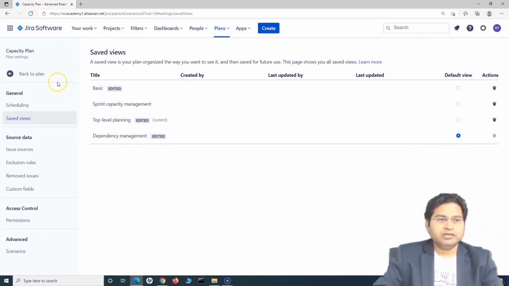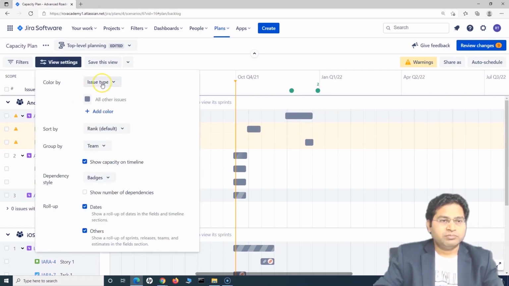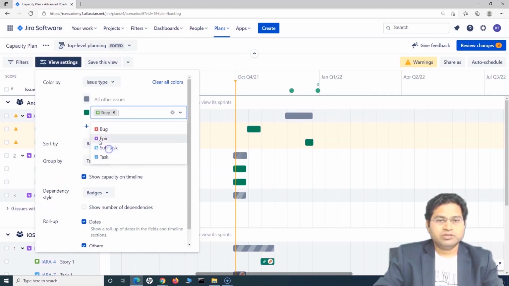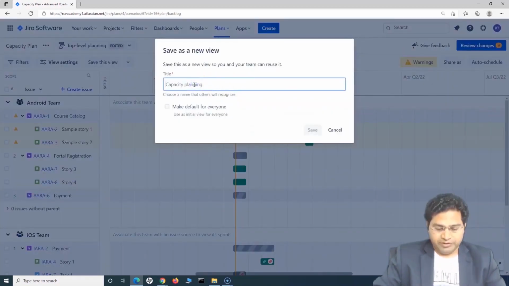Okay, let's go back to the plan, and say for example, here I change something in this plan and I want this as a new view. Say for example, I change the color coding. Let's add the color coding for the stories as green, and I want to save this as a new view. If you click on save this view, it will basically save in this top level planning, whichever is selected there. Okay, to save a new view, click on this drop down, click on save as new view, and provide the name. Okay, so I'll say color coded. All right, and save it.